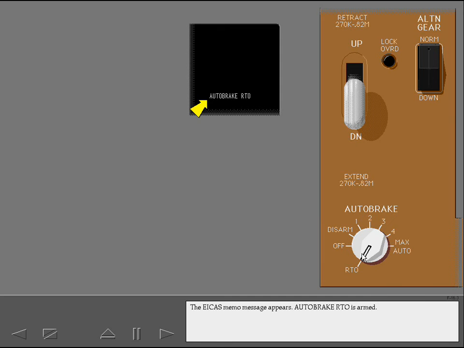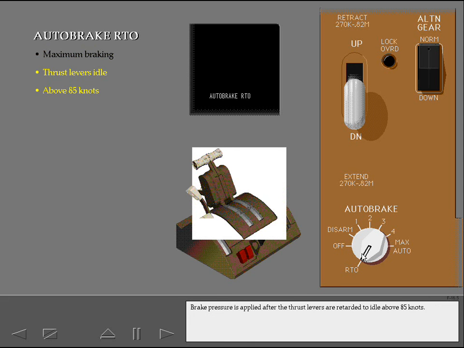The ICAS memo message appears. Auto brake RTO is armed. RTO automatically applies maximum brake pressure to stop the airplane in the event of a rejected takeoff. Brake pressure is applied after the thrust levers are retarded to idle above 85 knots.